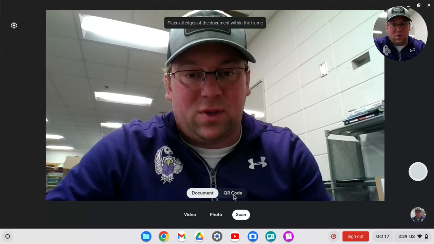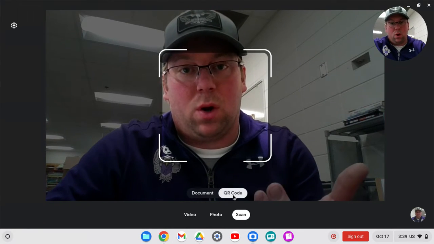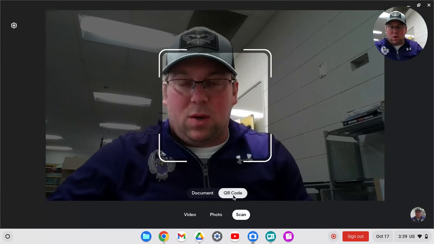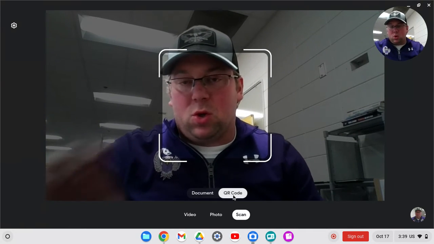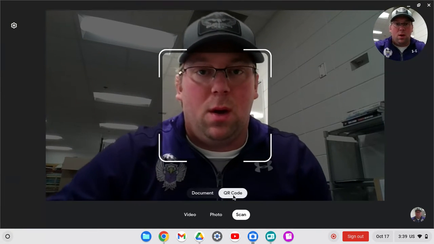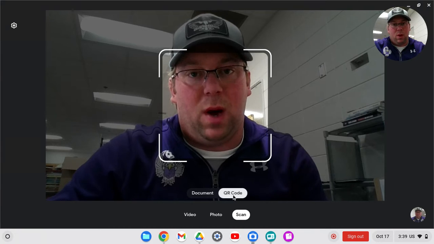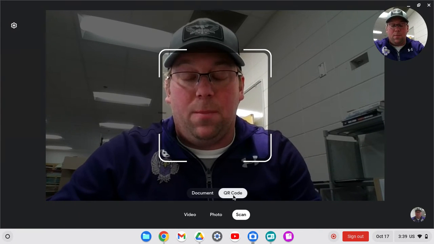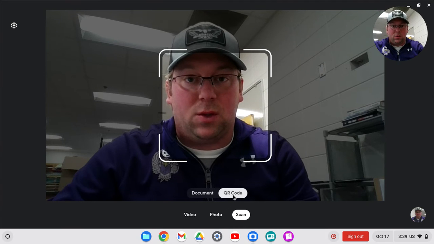The other thing for scan is a QR. So QR code, most QR codes these days are going to bring you to a website. You just hold the QR code up just like you did with the document, let the camera read it, and then it's going to give you some options on what to do. Usually it just sends you to the website that the QR code is coded for.